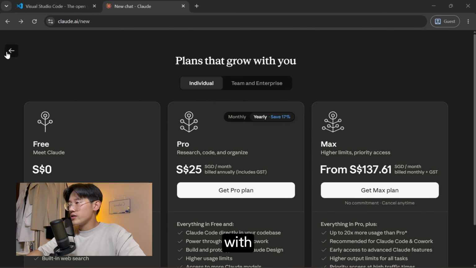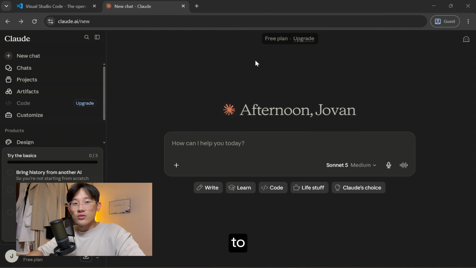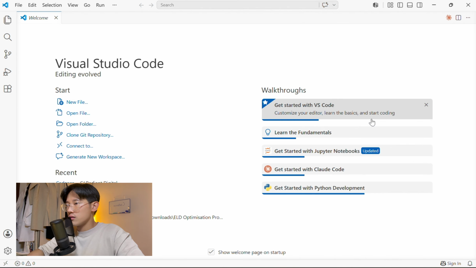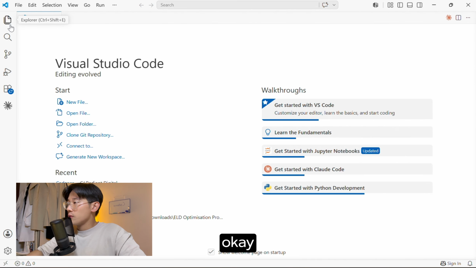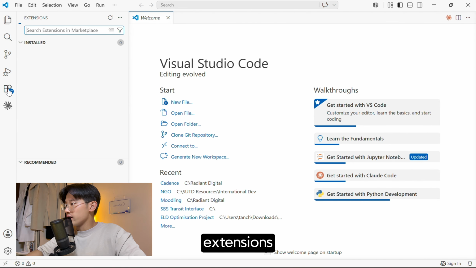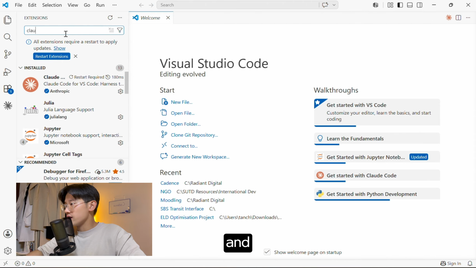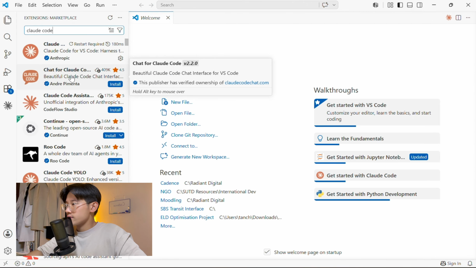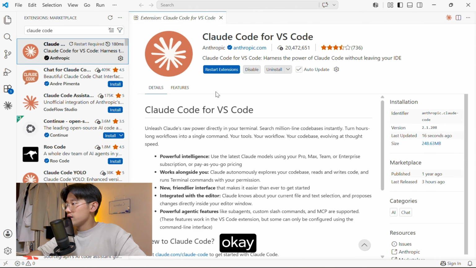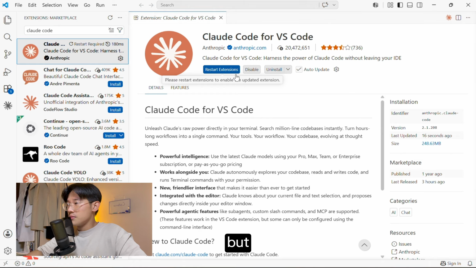After you are done with that, let's head down to Virtual Studio Code. Alright, so open up Virtual Studio Code on your computer and you'll see something like this. Okay, what you want to do is first of all get extensions. So come down to extensions and type down Claude Code. Okay, so you can just install. I already have it installed, but you can just install.